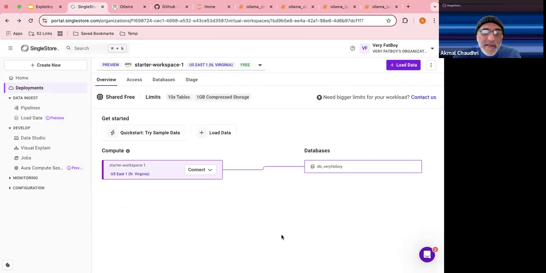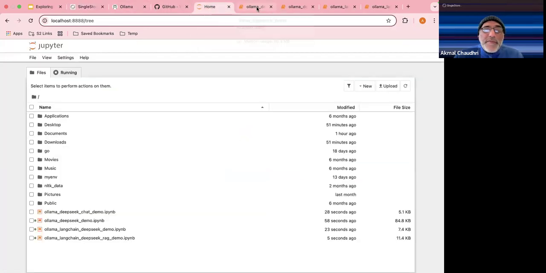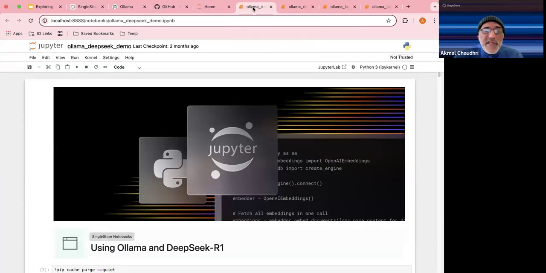And again, go back here. So whatever is running here is absolutely fine. I've saved these details, my credentials and the host and the port and everything, and I've set that up in my environment. So all of that is running fine. And then here I've got Jupyter running. And this is the very first of the notebooks.